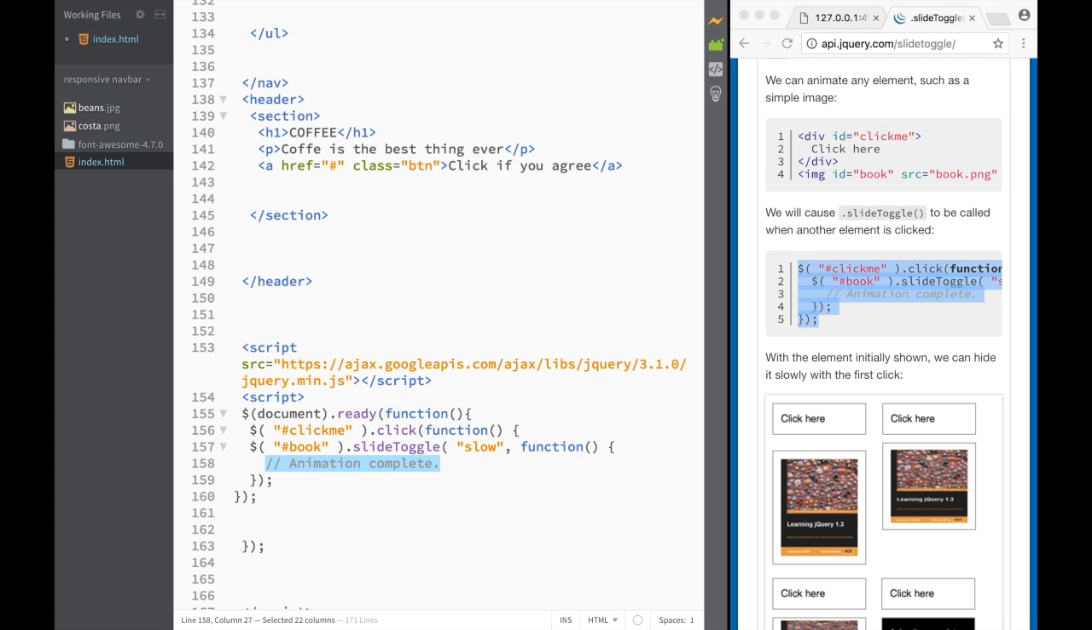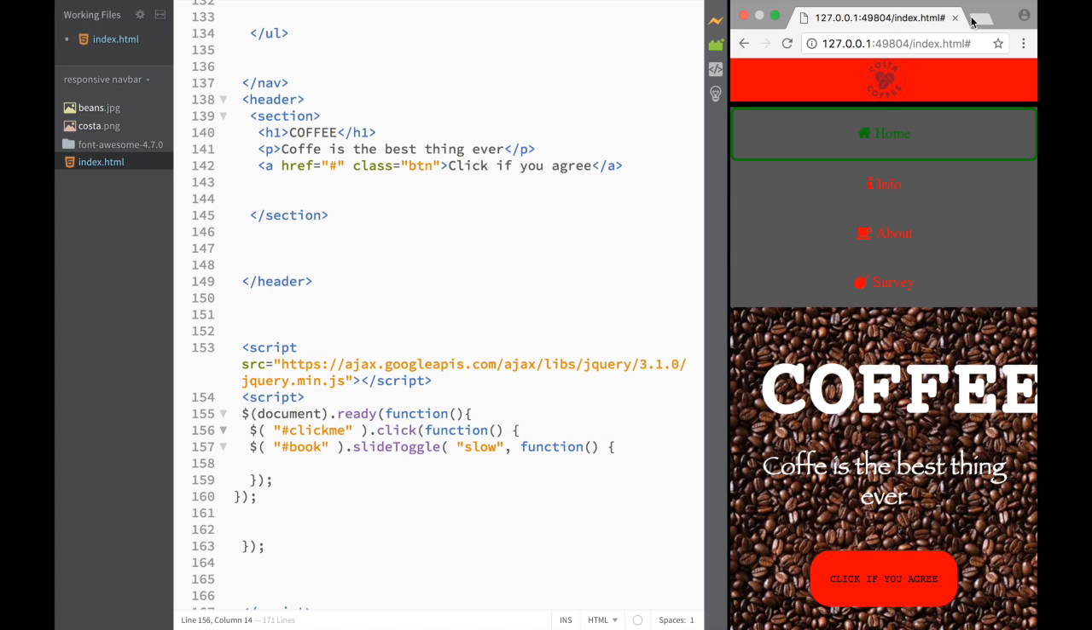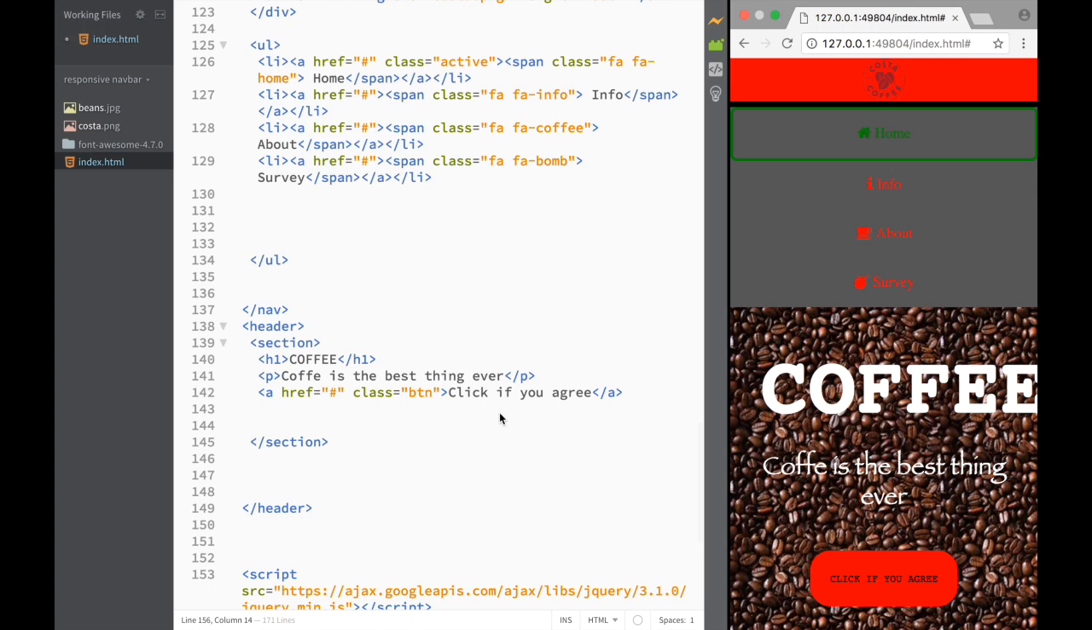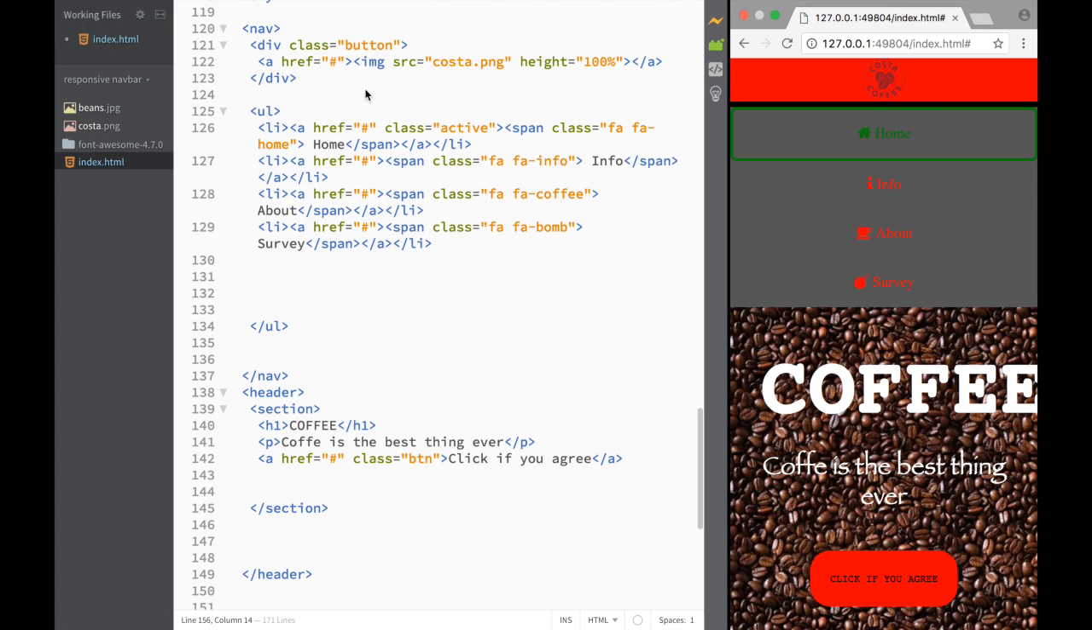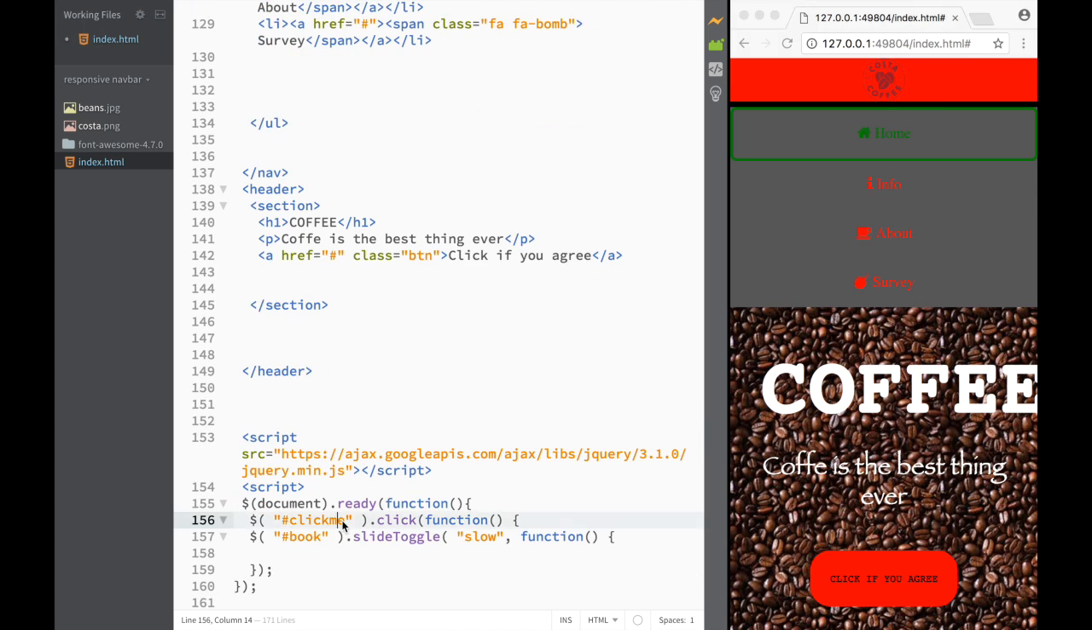So we would have to change these values over here, right? Because we don't have an ID in this case, click me, or we don't have an ID book, right? So we're just going to change this over here, and we're going to find what we have. So we have a class button over here. So let's just change this to class button over here like this, button. And over here, we would want to select our unordered list, right? Because that's the one that we would want to use a slide toggle on. So over here, I'm just going to say nav ul, and let's check out what we have.